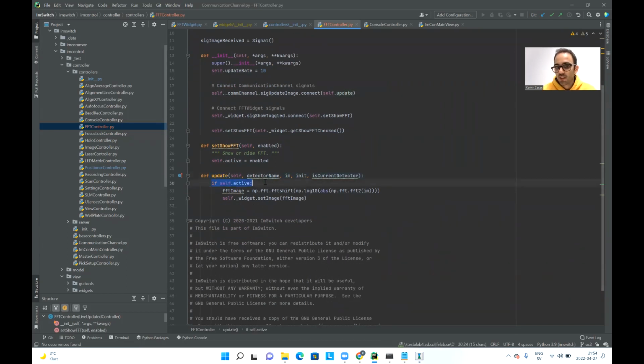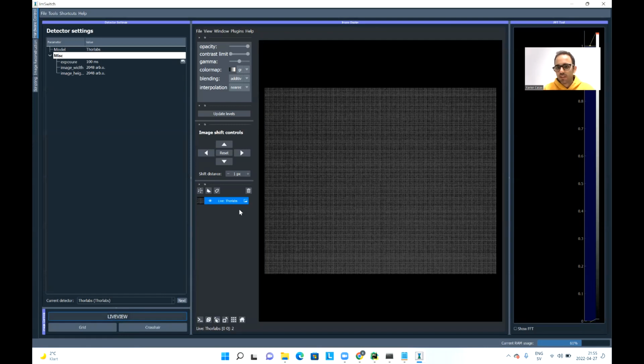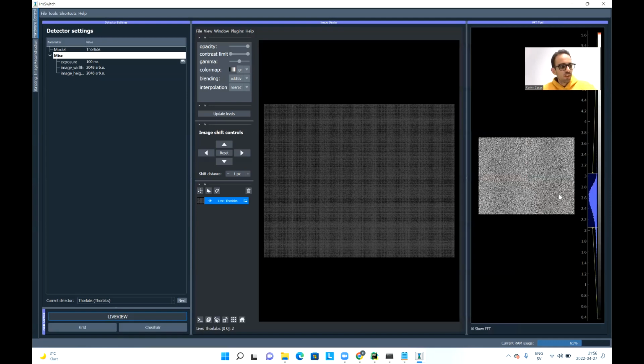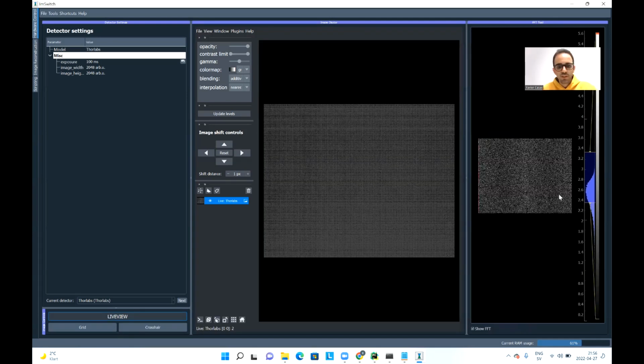If the checkbox is active, then we have to perform the FFT and set image in the widget. And that should be all. We can see if we activate the live view and then we click here, show FFT, the FFT will be shown at the same time as the other image. And then we can take a bit of light and we can see how it changes.